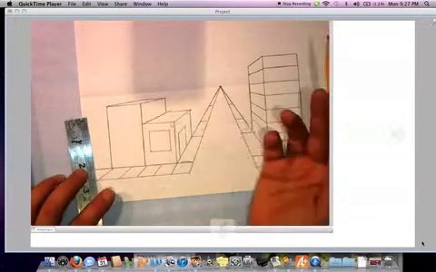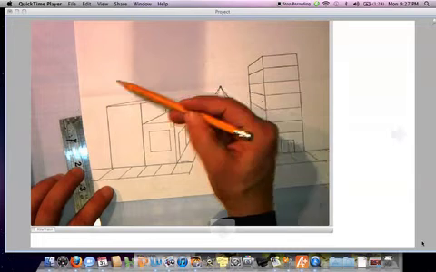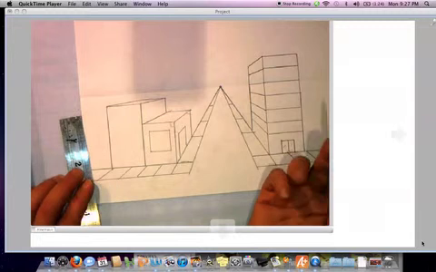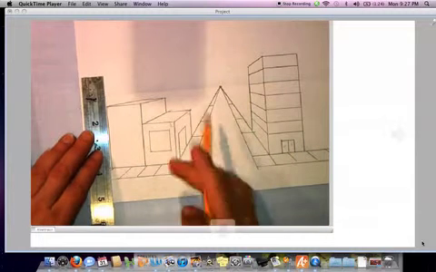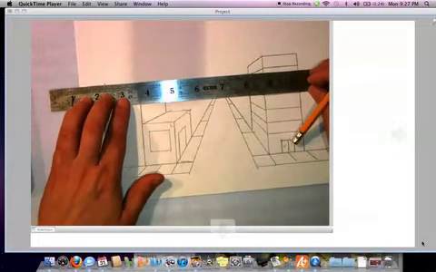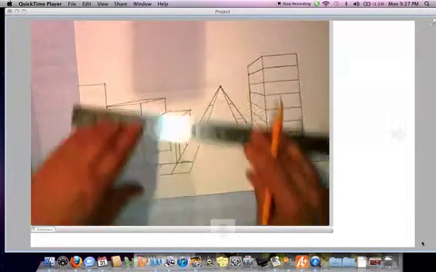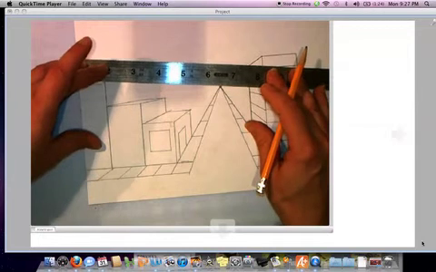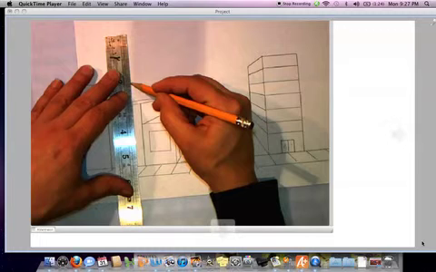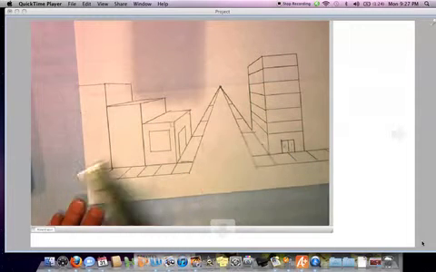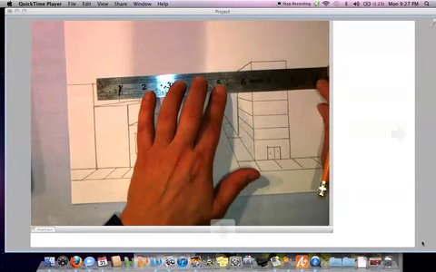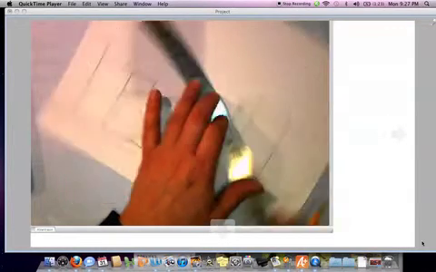I recommend for your first time, either make this building taller so you don't have to draw the roof, or make it shorter, about halfway, so it's easier to draw the roof, at least for the first time. All right, and then I can add another building if I wanted to. And this one I'm just going to make taller, so it just goes here. And this time it's above the horizon line, so I just simply draw down to the vanishing point and cut it off. Easy enough.